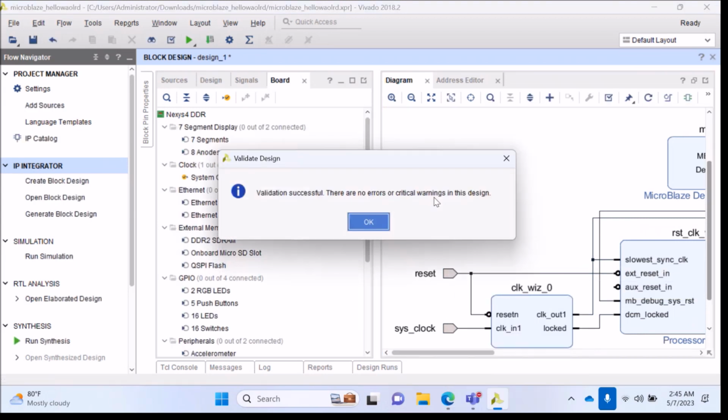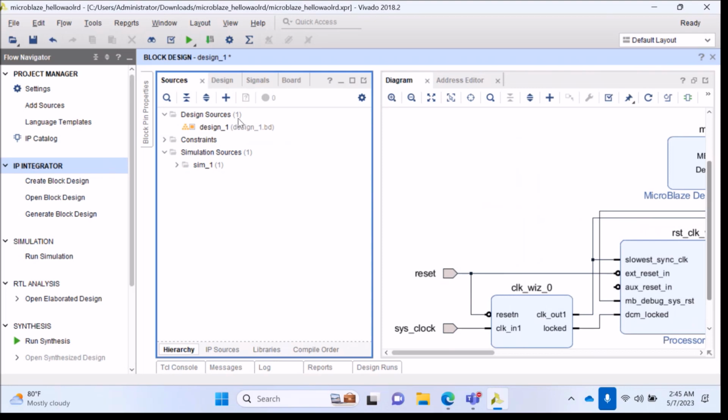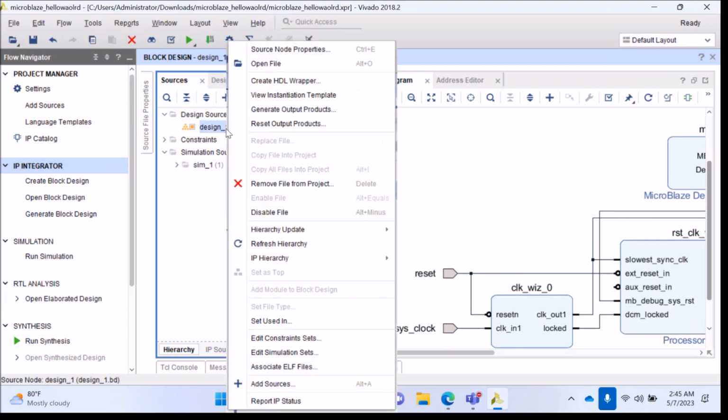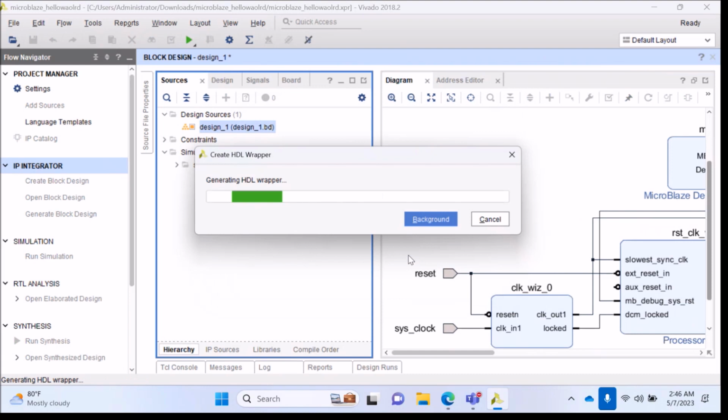We validate our design again. Now validation is successful and there are no errors. We can now proceed with our project. Okay, so in the sources, you will come back and on design one, right click and create an HDL wrapper for our block diagram.